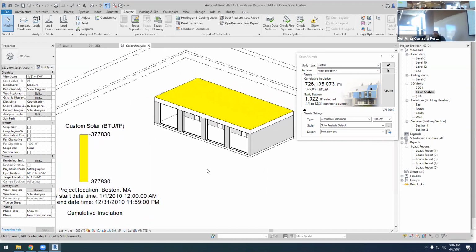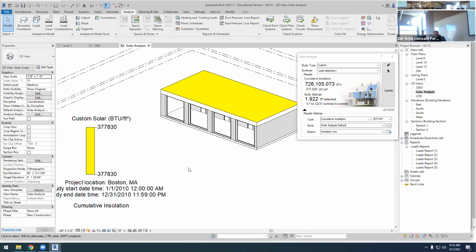What is the important information here? Well, the BTU. This is the total energy that we are receiving on this roof. Okay, so if we add up all the solar irradiance that we are receiving on this horizontal roof, at the end of this year, we have these 726 million BTUs.